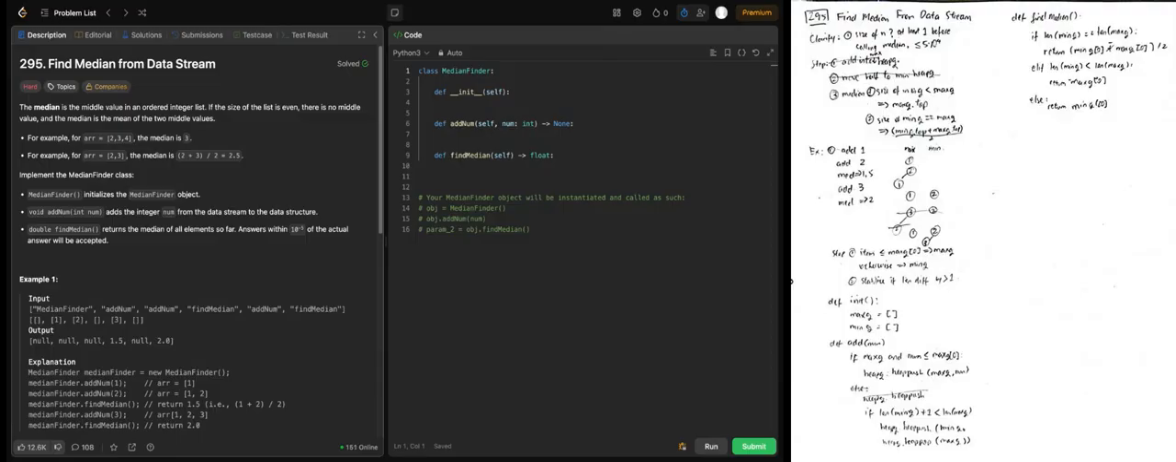Implement the MedianFinder class. MedianFinder initializes the MedianFinder object. addNum(int num) adds the integer num from the data stream to the data structure. double findMedian() returns the median of all elements so far. Answers within 10 to the power of minus 5 of the actual answer will be accepted. Input: MedianFinder, addNum, addNum, findMedian, addNum, findMedian.